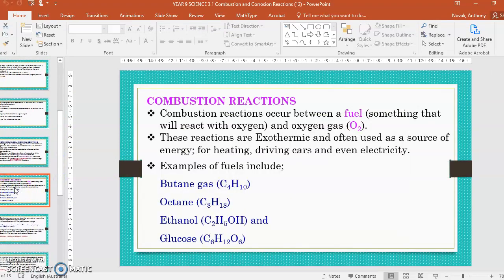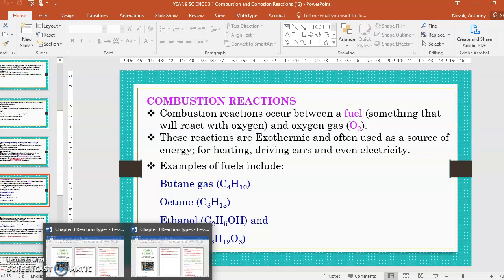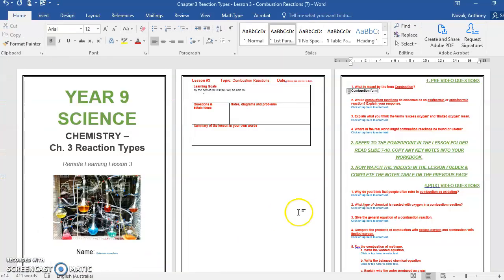And remember, all you simply do is read through and summarize. So I'll just write something about exothermic reactions. And combustion is the reaction of a fuel and oxygen gas. Having completed that, we then return to our Word document. All right, so there it is.